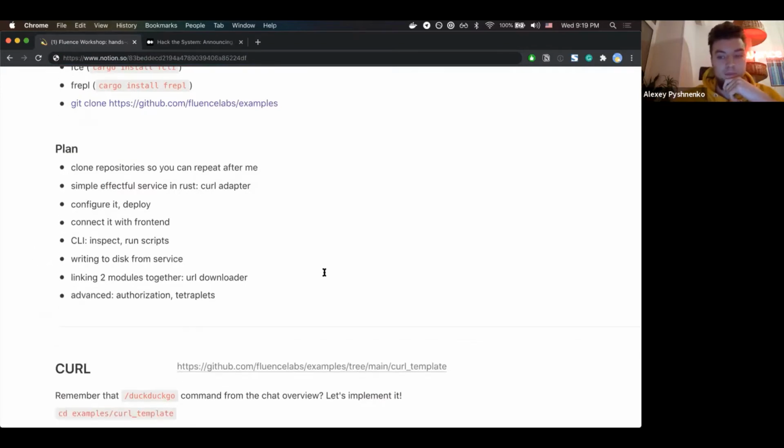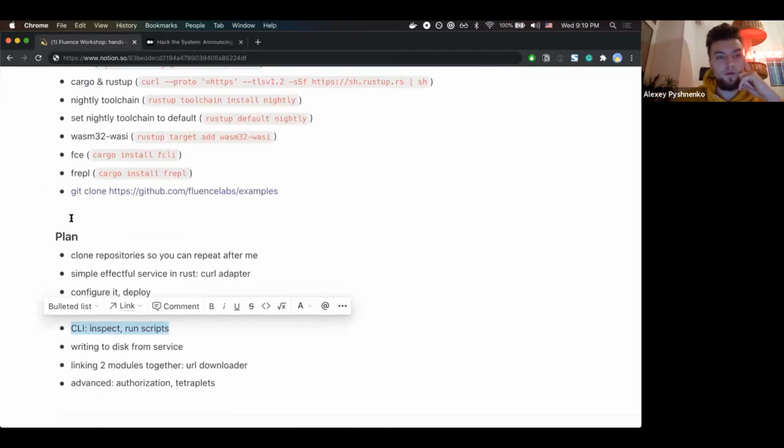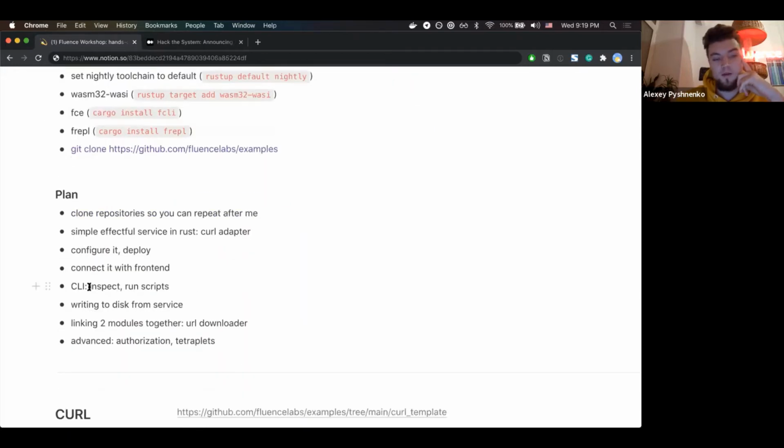Great. So then we will configure that service. We will deploy it. We will connect it with a front-end application. We will use the CLI to inspect that service and run scripts from the CLI. You can run scripts from the front-end, you can run scripts from the CLI, or you can use your own environment that you like.